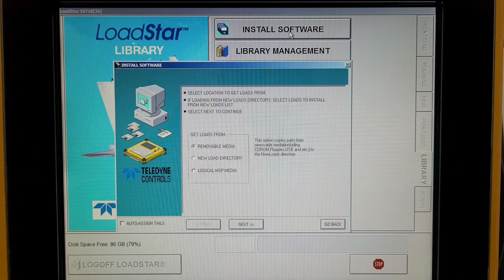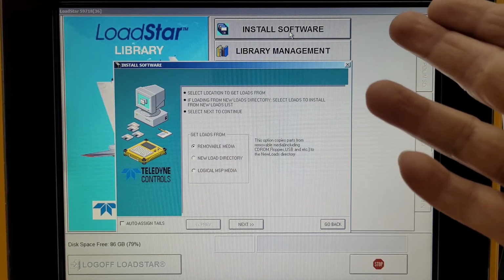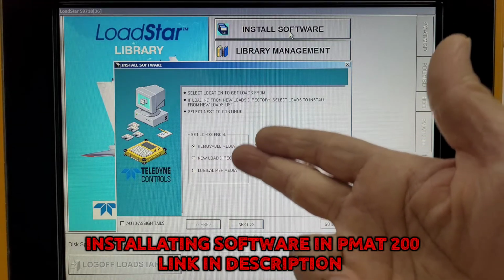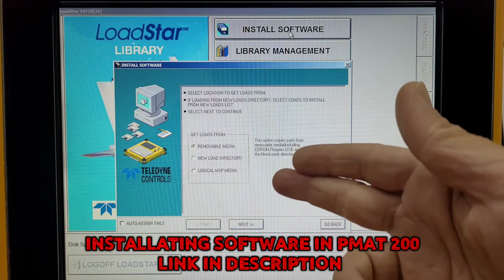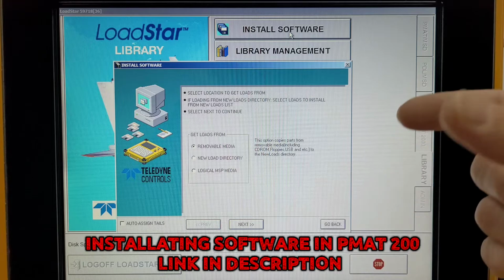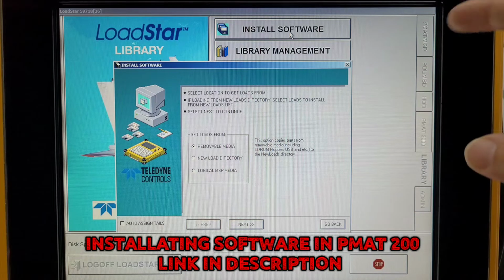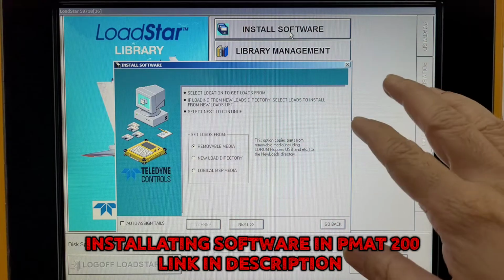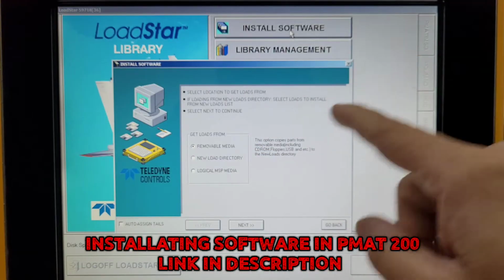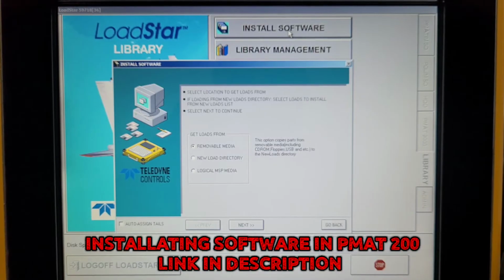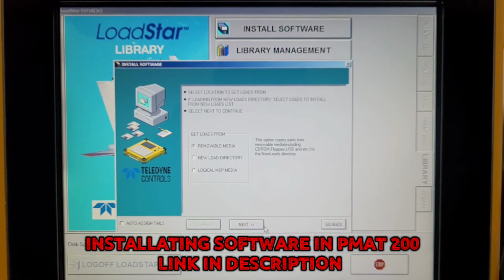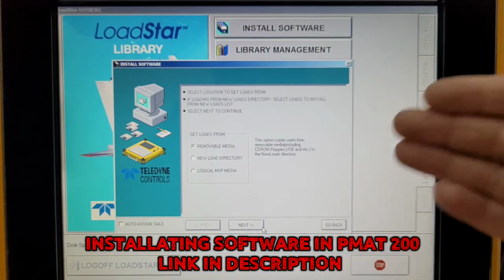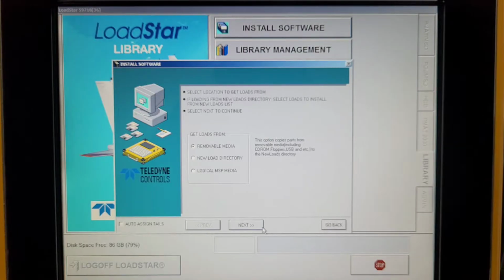When you want to install any software in this PMAT, we have to go into this option, and here it is asking you from where you want to install the software. Normally if you are installing with the pen drive, or with an external floppy drive, and the floppy drive is not opted in this PMAT, then we'll select removable media and click on next. Then it will ask you certain options which we have to fulfill and then install the software. We can go back from here.